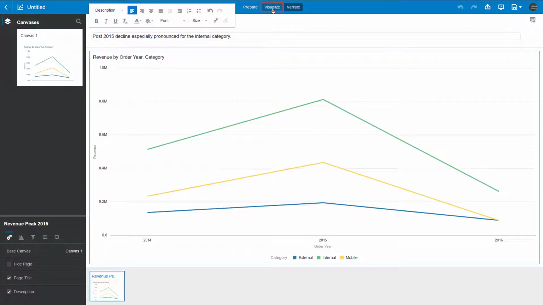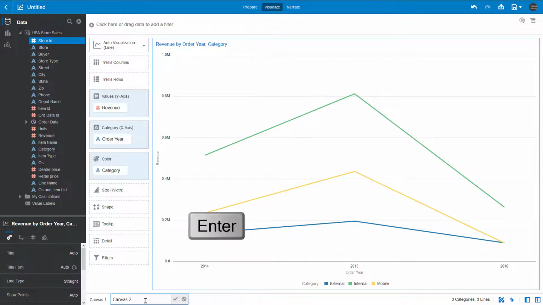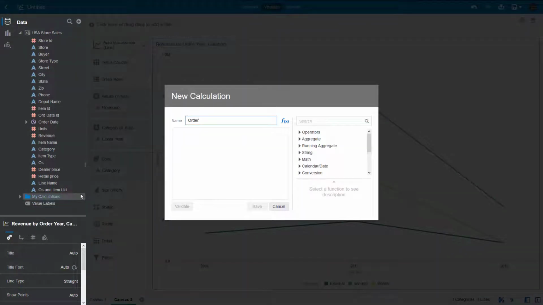Click Visualize. Duplicate Canvas 1. Rename it Canvas 2 and press Enter. Delve deeper into the exploration by creating a second calculation for revenue, except this time use the month variable.